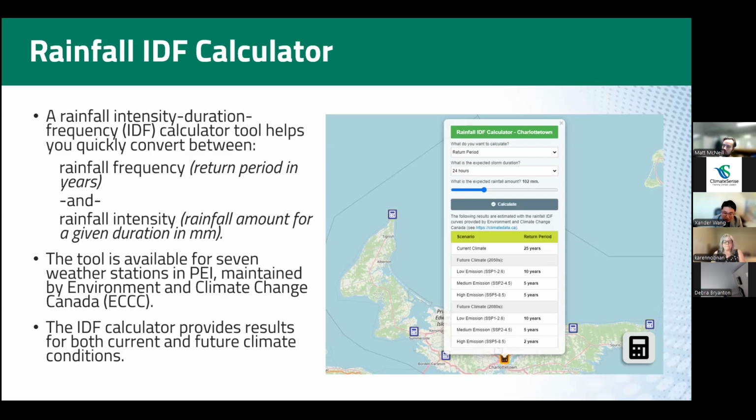So with that, you can click on each individual location. For example, the station in Charlottetown is located at the airport. You can click on that location and ask this calculator to provide the rainfall amount for a 100-year return period event, or you can just select a rainfall amount for a specific duration, and ask the calculator to tell you what the return period is for this event.